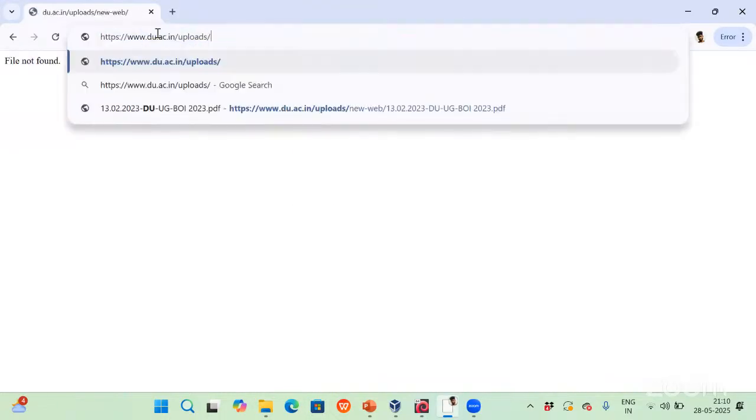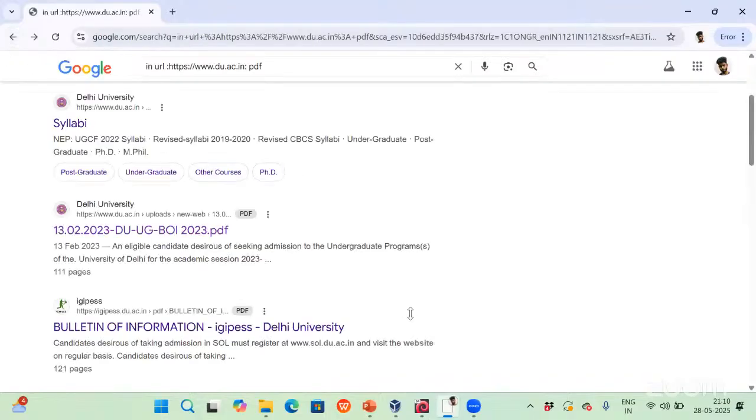File not found. Mostly, for the website, you will access it from the upload folder. Okay, because now it's running, but they have no data. So for these types of works, you can easily find them using Google Dorking.